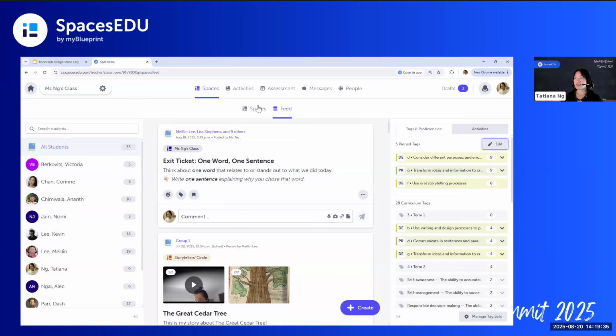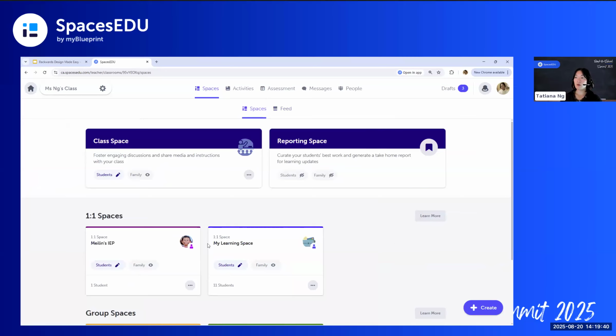Then where I want us to go is the Spaces tab. One space that I wanted to highlight here is the one-to-one space. In case you weren't familiar with that feature, it is a private space between you, the educator, and the student, and you can also grant families access to that space. So it's perfect for assessment. You can throw student work in there, assess it, assign those curriculum tags, and then apply proficiencies accordingly. All of that can be kept in a safe place where only you and the student have access.